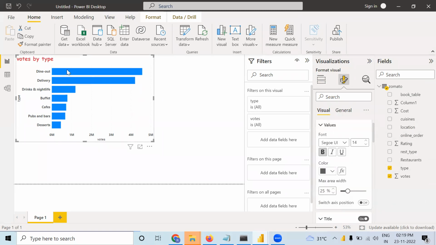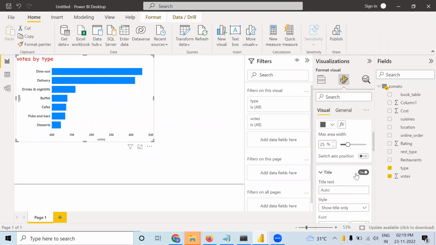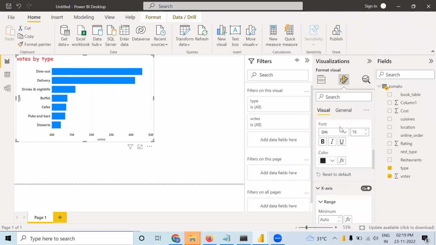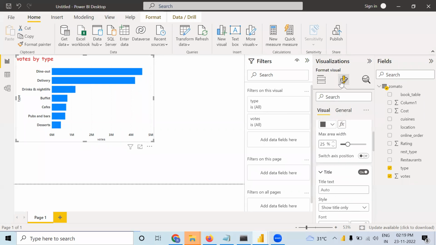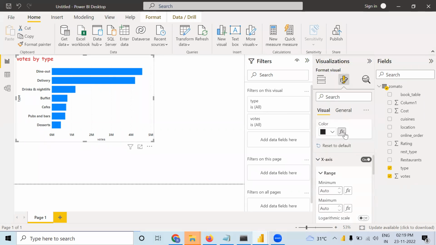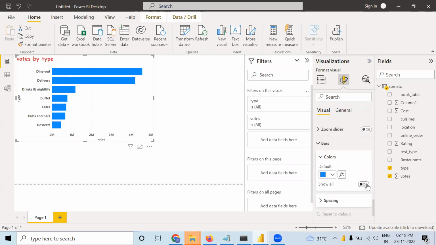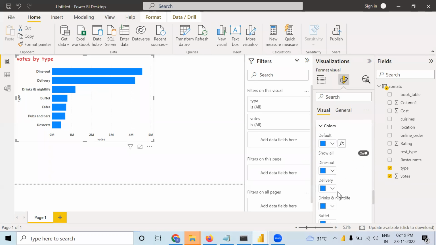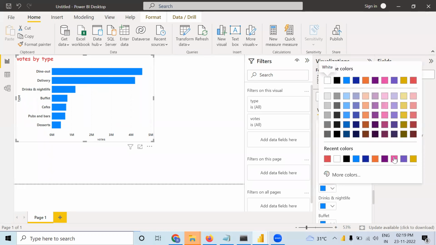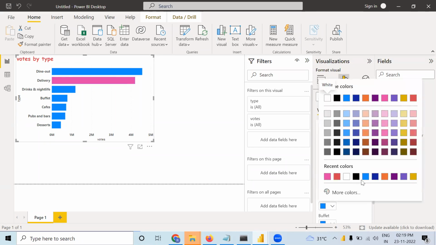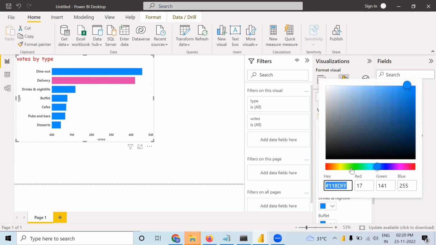Now, if you want to change the color of those columns, what you have to do in this visual format, in visual, you can see that there is one option called bars. Click that bar. By default, everything is blue in color. Make show all on, and you can change the color of them one by one as per your desire, like this.